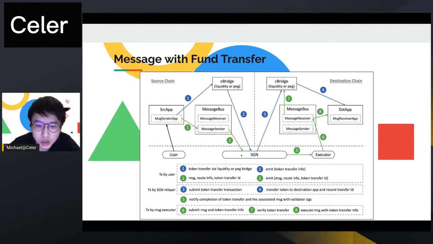Once the SGN sees that event and picks it up, the validators verify that the event actually happened on the source chain, and they relay both the fund transfer and the message over to the destination chain, the destination cBridge chain. The message bus contract on the destination also sees that a fund transfer along with the message has arrived.